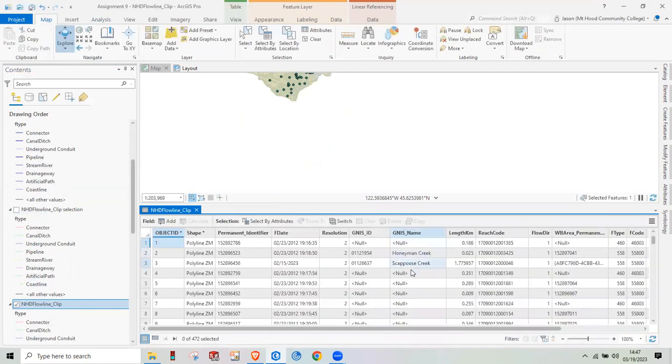This was everything. So you have other creeks or other drainage ditches or something more. There's 472 inside this clipped NHD flow line. We only want to focus on the ones that are Scappoose Creek and McNulty Creek. So we're going to make a selection from this GNIS name field.